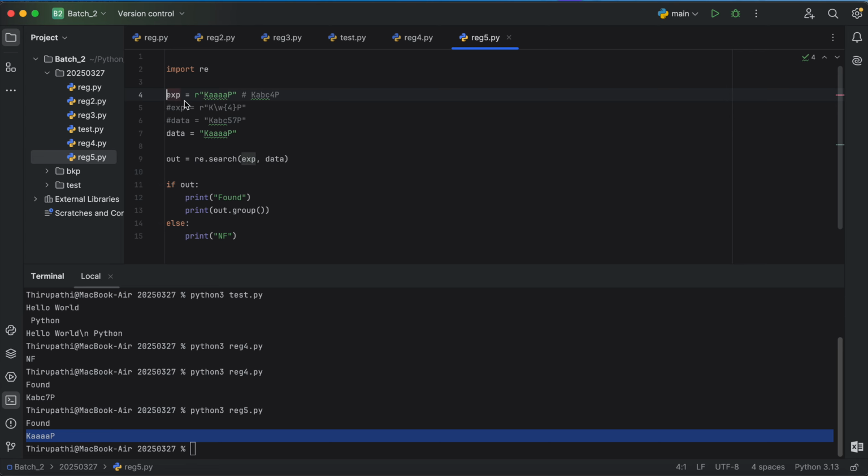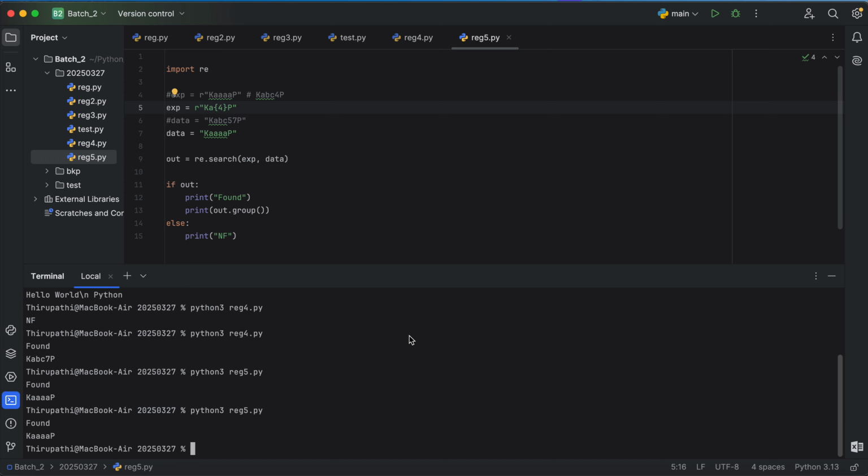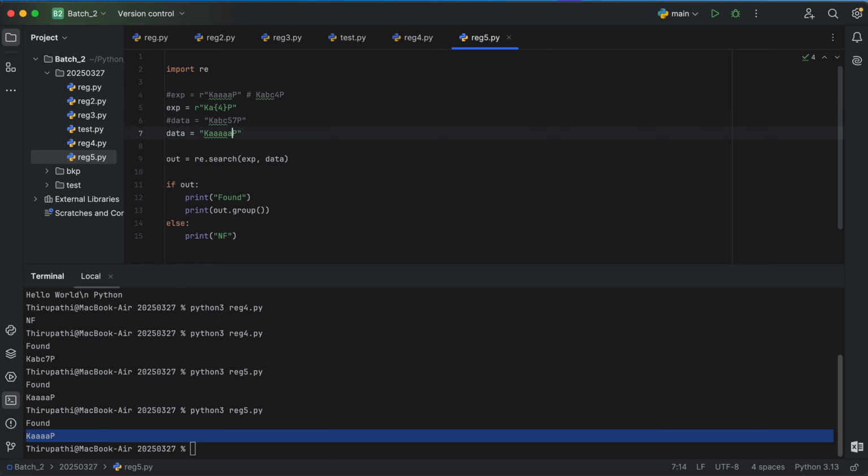But if you want to use this shortcut, right? Simply you can put, yeah, A. Here A is the preceding character, right? Four times, exactly four times. Now also found, right? If we change this to one more A, okay?